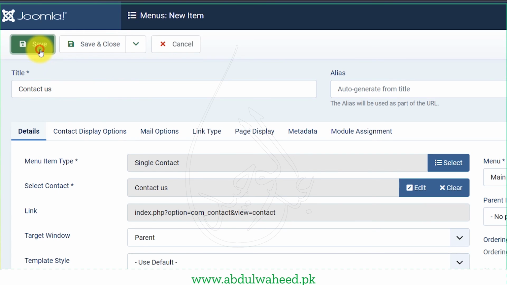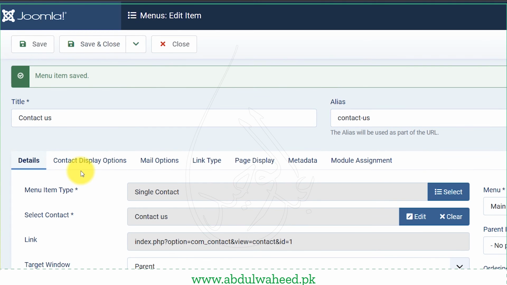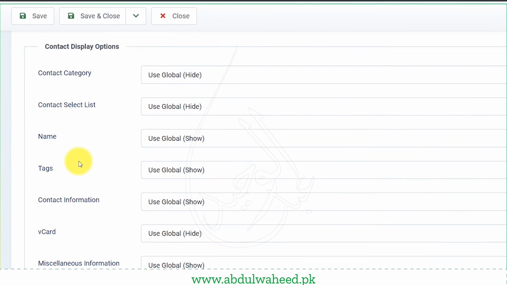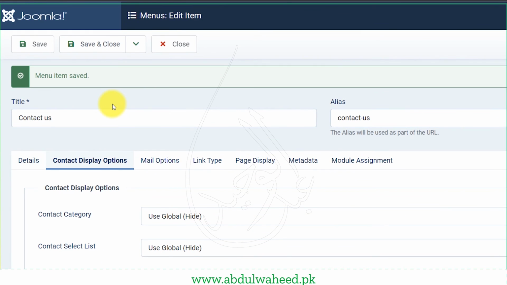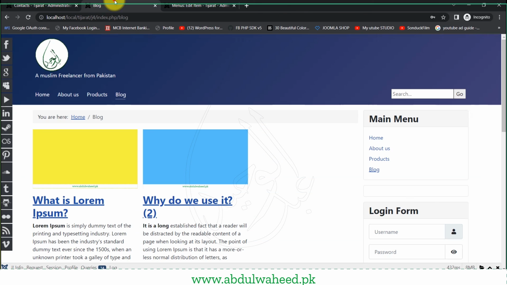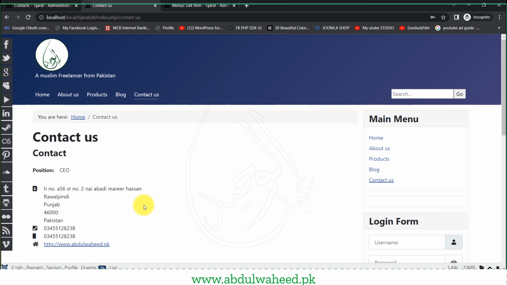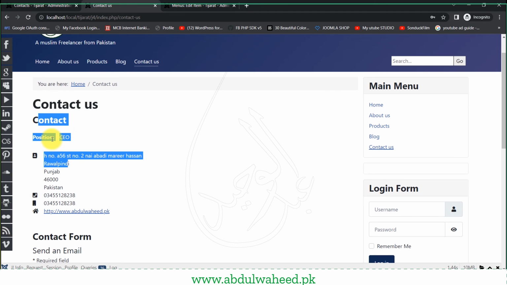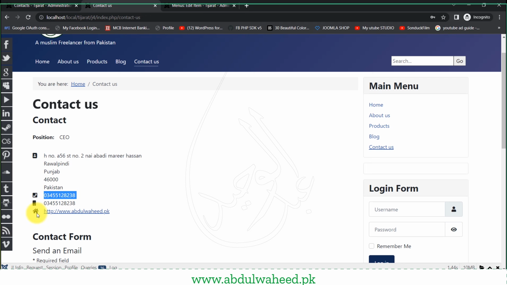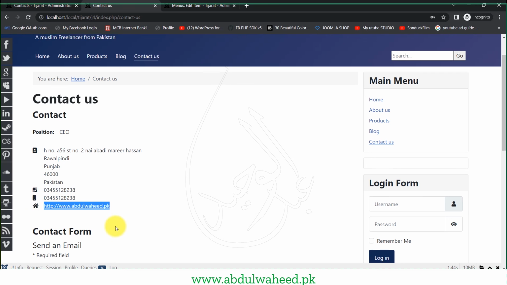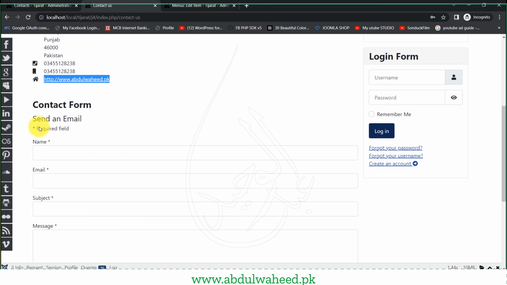You can also change the options about this contact component here. For this specific menu you can change it. Now come to the front of the website, refresh the page, go to the contact us page. All the information is here, position, address and numbers are there with the beautiful icons, and then website, and in the very last there is a contact us form.